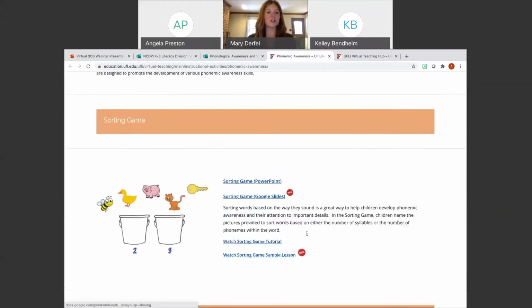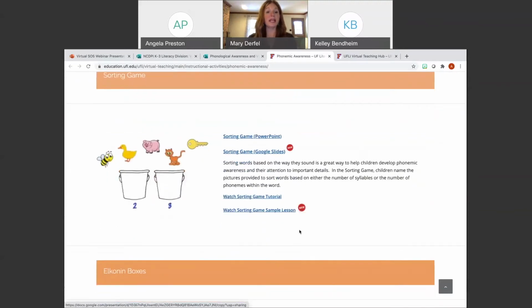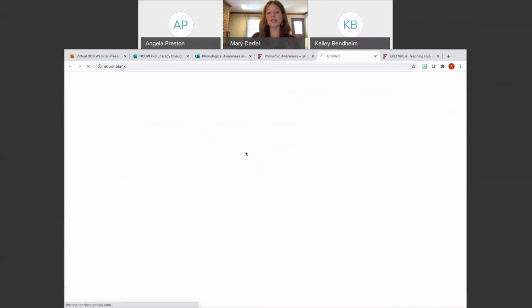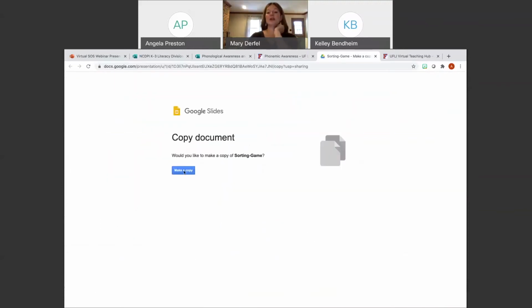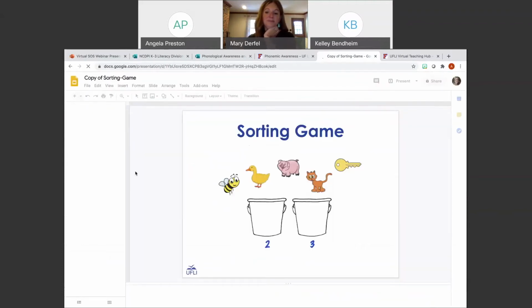They have a PowerPoint, so you can download it in PowerPoint or in Google Slides, which when you click the Google slide, it will prompt you to make a copy, which makes it editable. So then you have the ability to edit that and use it how you like.